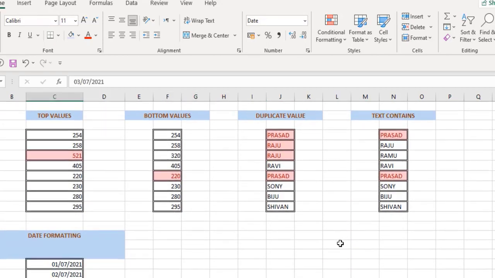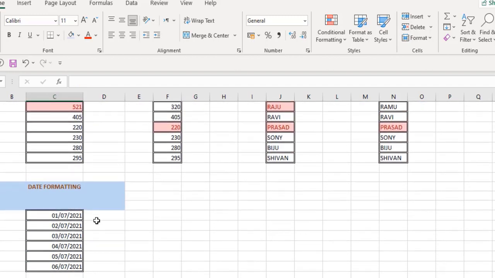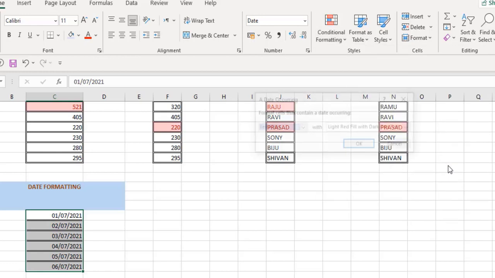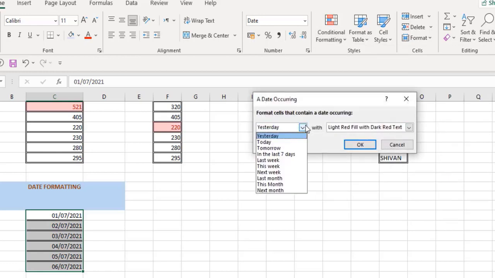Let us now do these in a date. There are various options in date. Let us do one of them. This video was recorded in July 2021. Let us give this month option to highlight using a date occurring option in the Highlight Cell Rules section.